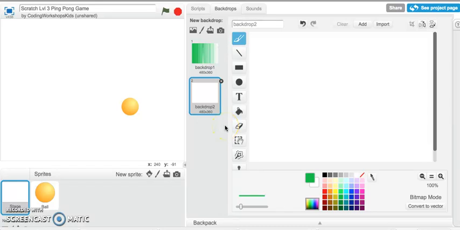Hi, this Scratch video will look at how we can create our own backdrop using the fill tool. So make sure that you're in the backdrops area by clicking onto the backdrops tab up here, or you know that you've got a backdrop area down there where you can click onto the paintbrush tool as well.